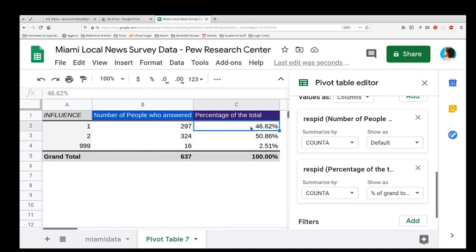And now we know 46% of people who answered the Pew Local News survey said that local news is influential on their community, whereas a majority, 50.8%, responded no, local news does not have much of an influence. And then there's 2.5% that didn't respond at all. So now we have the answer to the question that we started with.